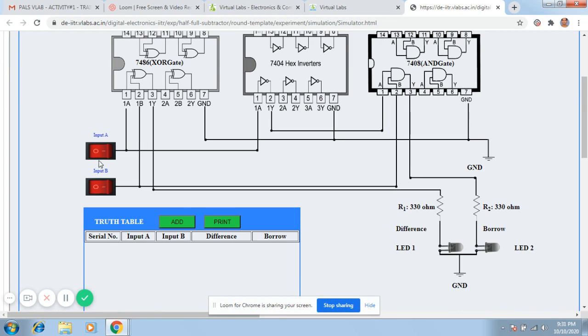Now the inputs A and B are equal to 0, 0. Hence, the difference output and the borrow output are also equal to 0, 0. So if I want to add this in the truth table, just press this add button. Now make this A as 1 by pressing it. So the difference is 1 and the borrow is equal to 0. So add this combination in the truth table.